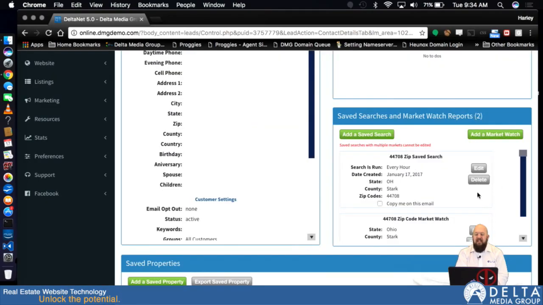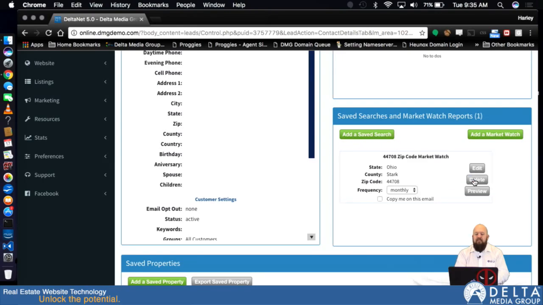And then if you ever want to delete it, or if the customer decides they don't want to get these anymore, there will be a link in the email they can click to stop receiving them, and that'll delete it from their account. They can log into their portfolio account and delete it there, or you can go in and just click delete, confirm, and just like that, it's gone.